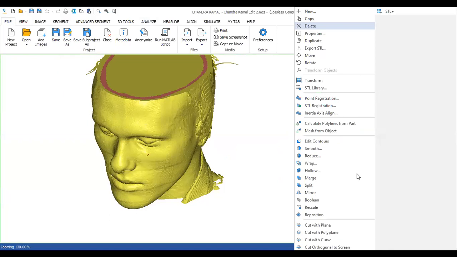I'm just deleting the skin file because it's making this project heavy. I'm just going to delete these files.